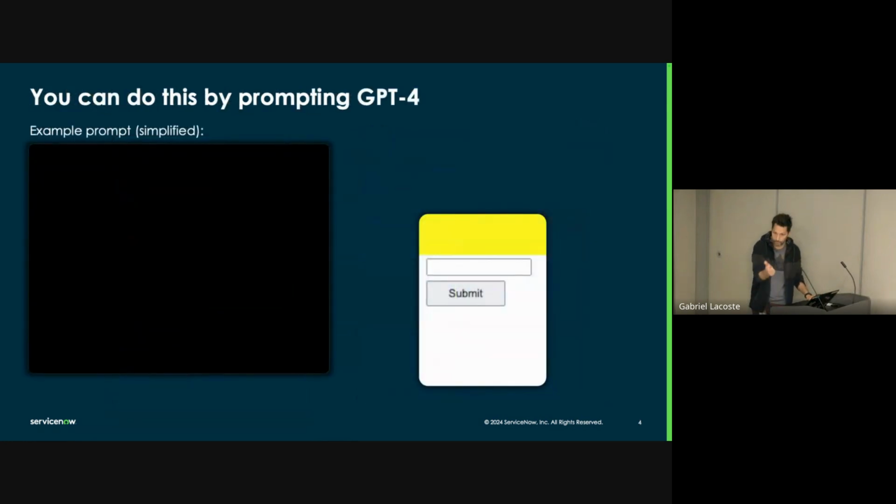Actually, we developed BrowserGym, which is the OpenAI Gym interface for browser. We're going to get there.